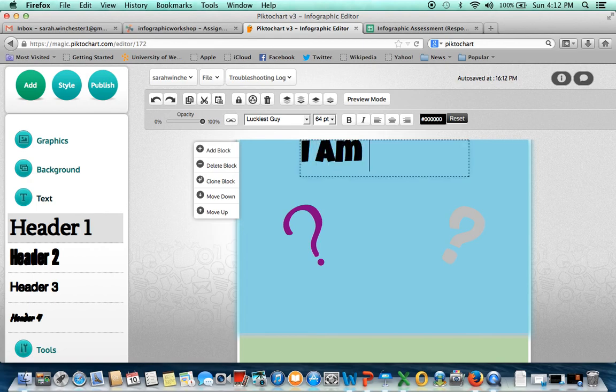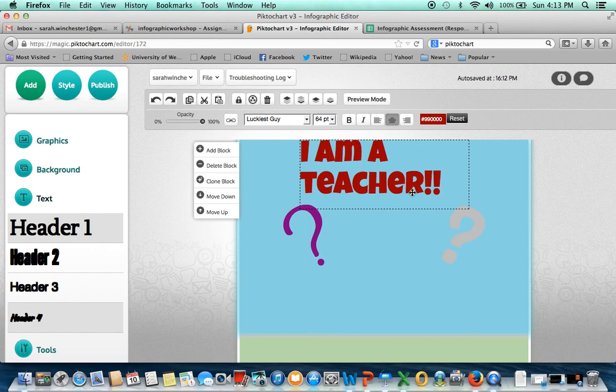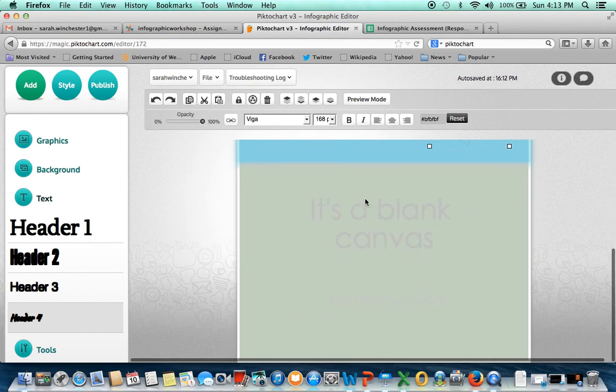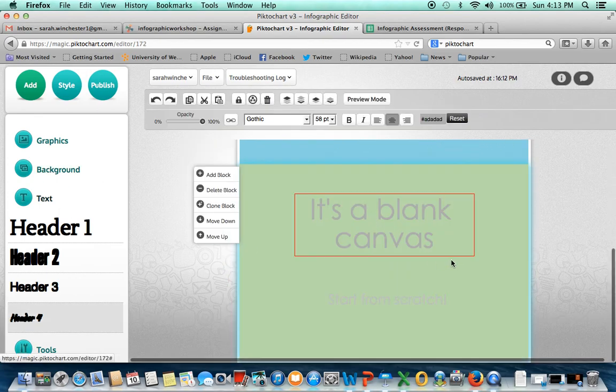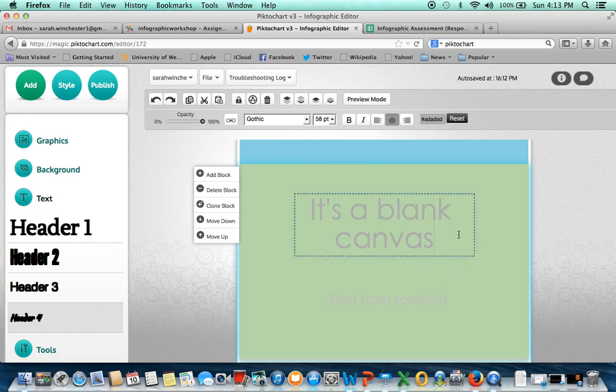I am a teacher. And you can change the color. I'm going to make it this red. I'm going to move these out of the way. And then down here, if I want, let's say I just want to make, oh, made something wrong, stay on page. So I want to do something different. So I take this out and I want to do a graphic.